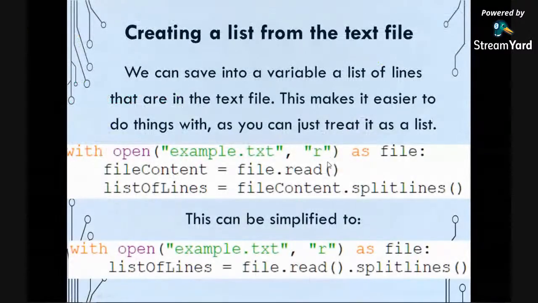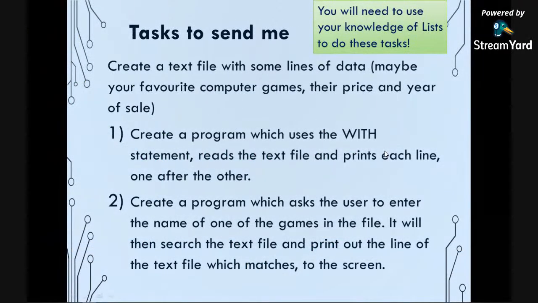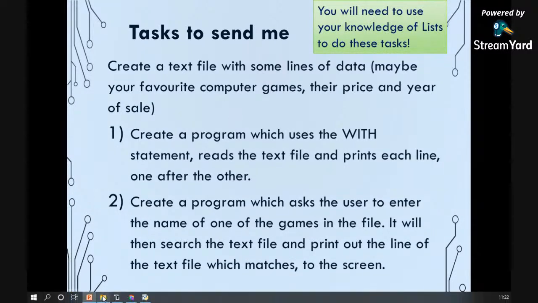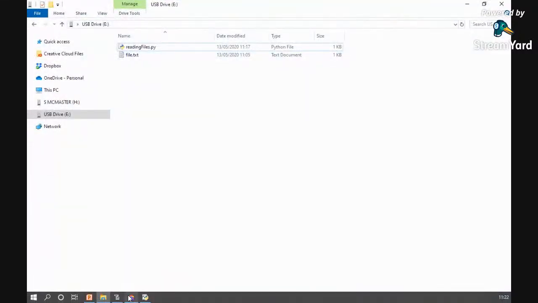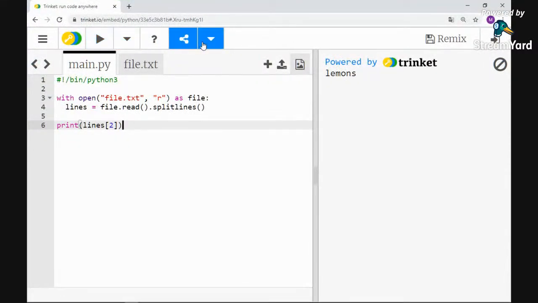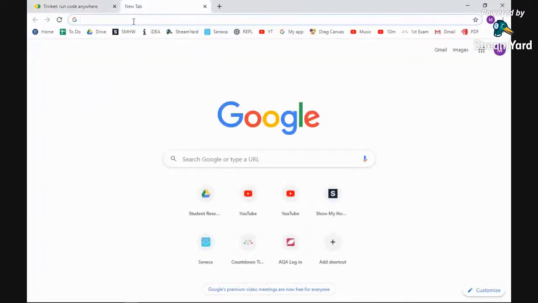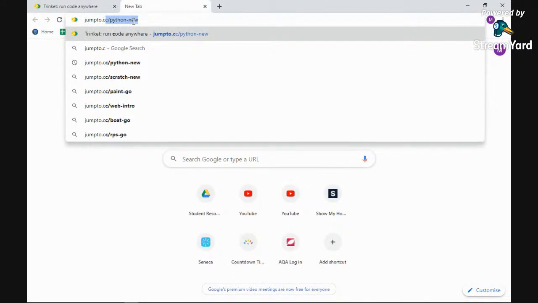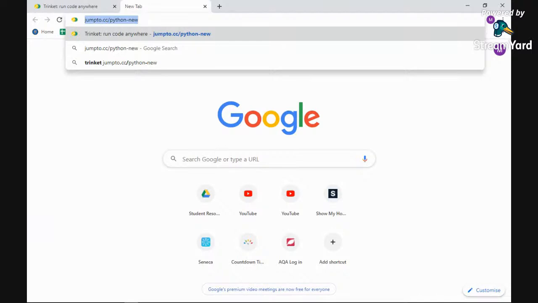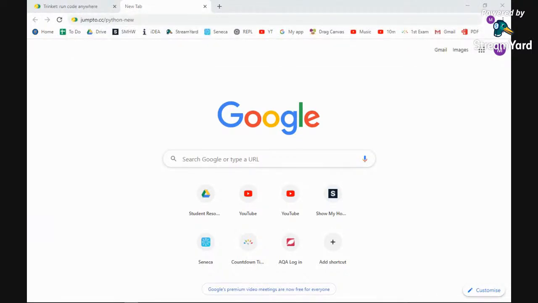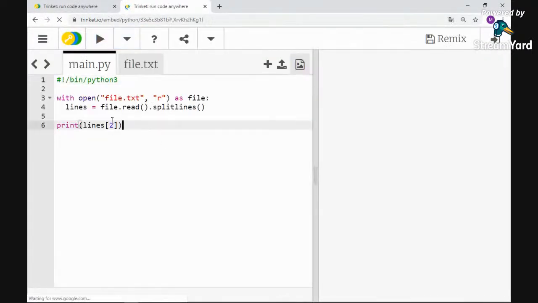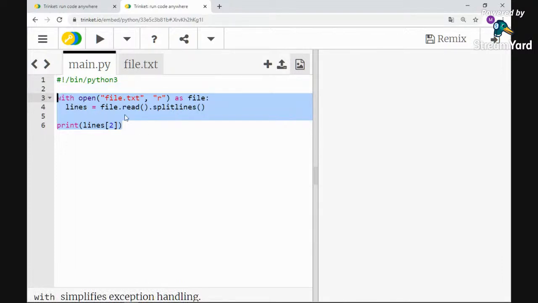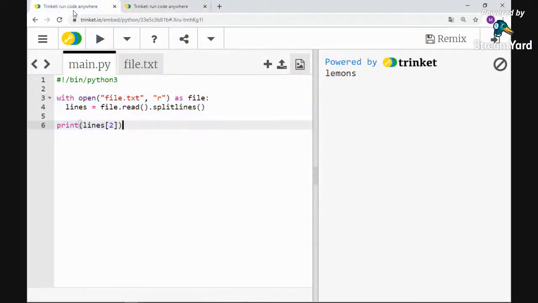Now, time for you to get something done. So I want you to be able to send me 2 tasks. So a reminder, if you're using Trinket, then you'll probably want to go to jump2.cc/python-new. I'll put that in the chat too as a quick reminder of how to get there. And then when you press enter, it will usually bring you to a brand new Python thing. Sometimes it might bring you to one you've already created in the past.